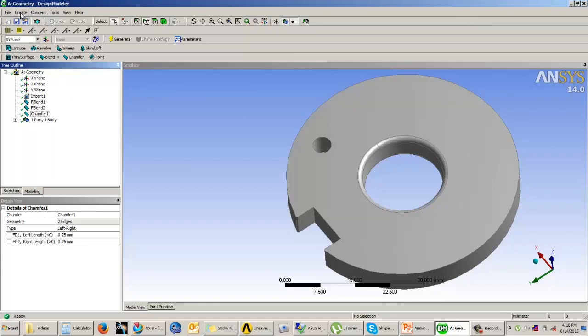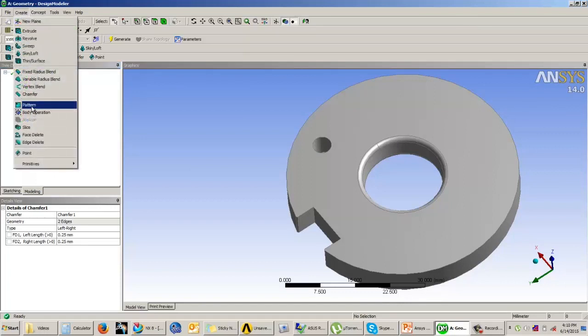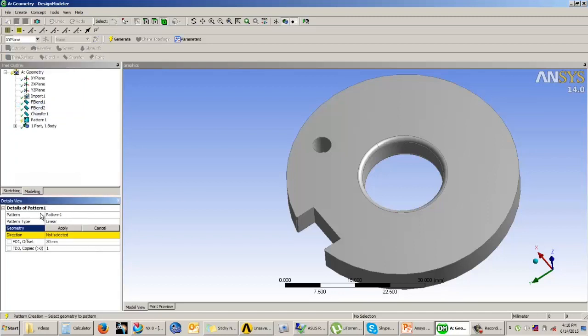So for creating a pattern, go to the create option in the main menu bar and select the pattern option from here. Now in pattern type, you have 3 types: a linear pattern, circular pattern, and a rectangular pattern. Now in this case, I need to use a circular pattern. Circular pattern is where you will be copying a geometry about an axis in a circular manner. Linear pattern is if you want to repeat the feature in only one linear direction. A rectangular pattern can be used to create a pattern feature where you can repeat the geometry in x and y directions.